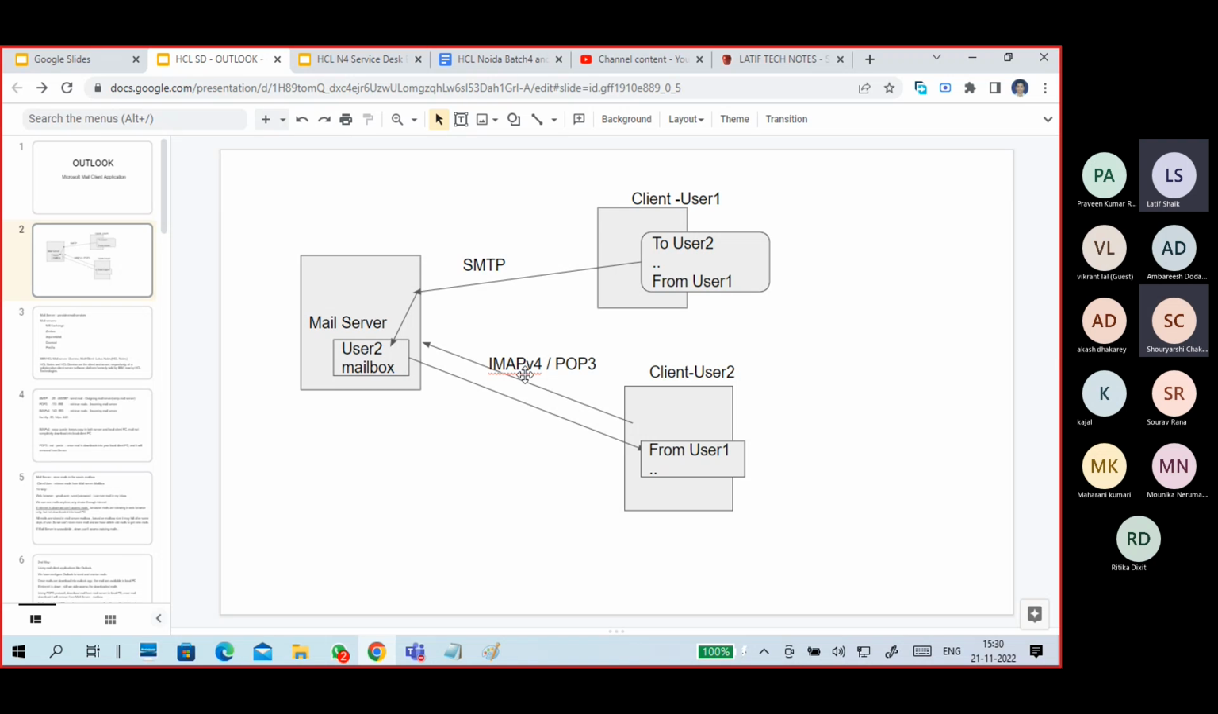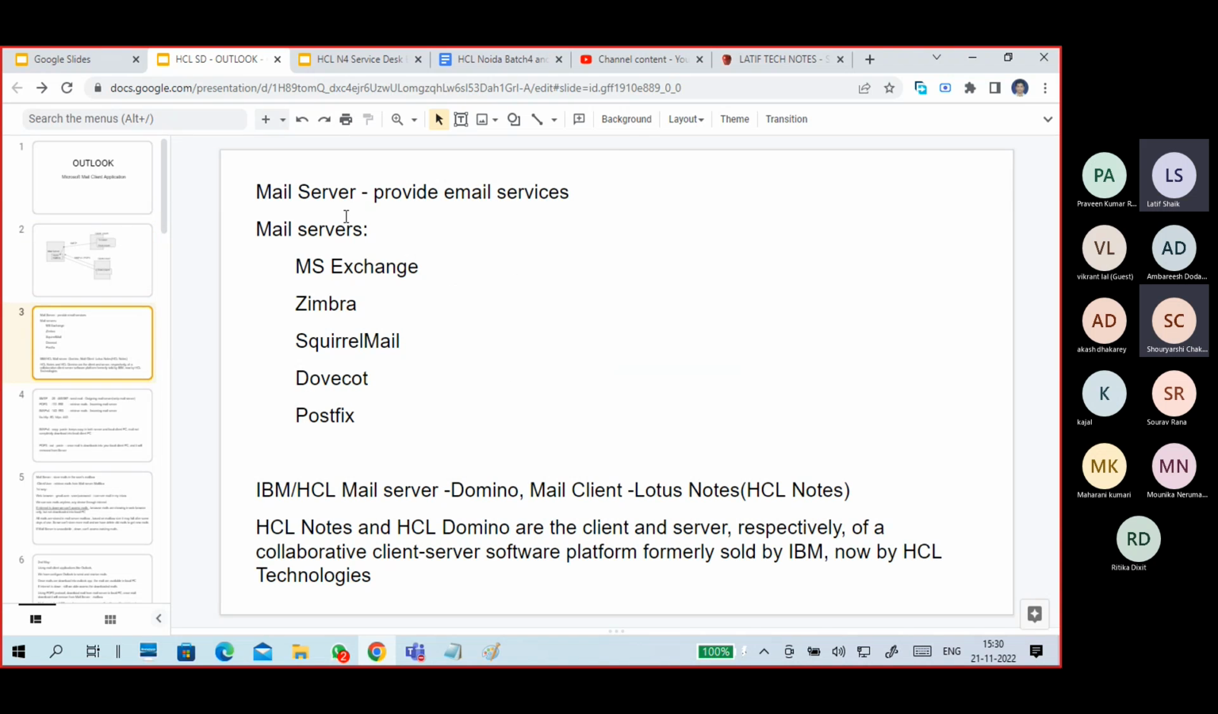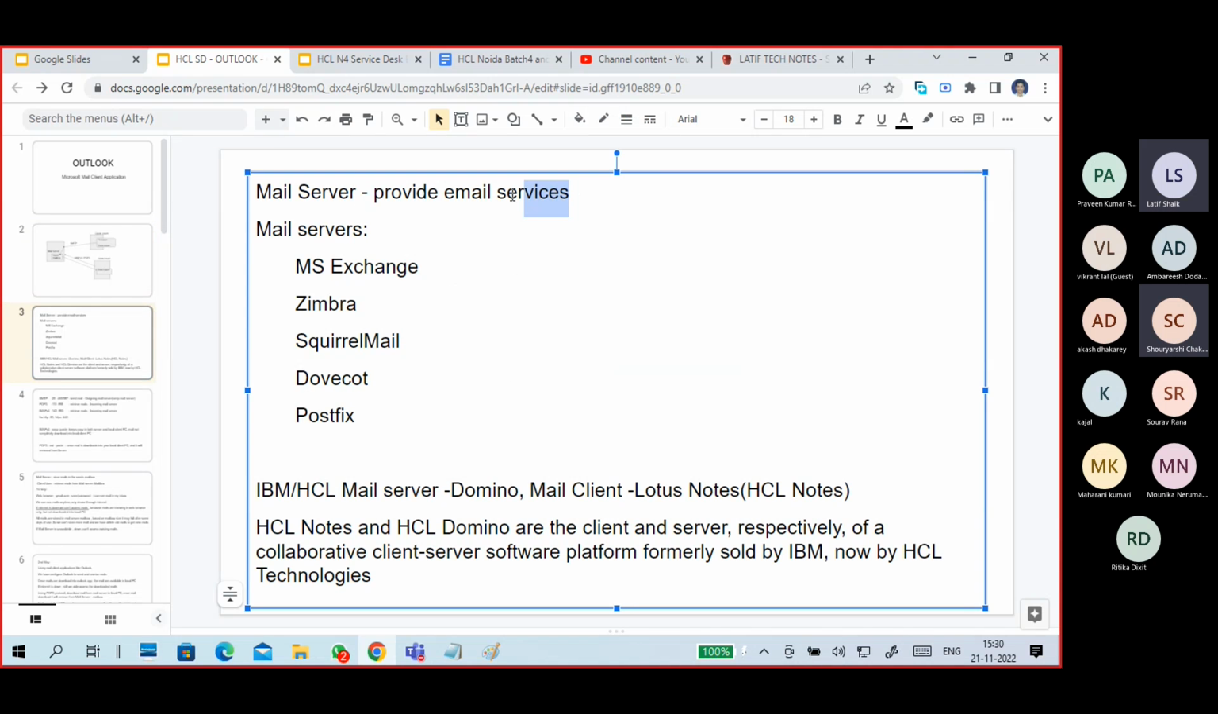Then he sends a request, either IMAP version 4 or POP3, and the request is sent to the mail server. Then mails come from the mail server. The mail server will give the mailbox content of user 2. It contains the mail from user 1. I'm talking about a mail server. What is a mail server? It provides mail services and mailbox services.